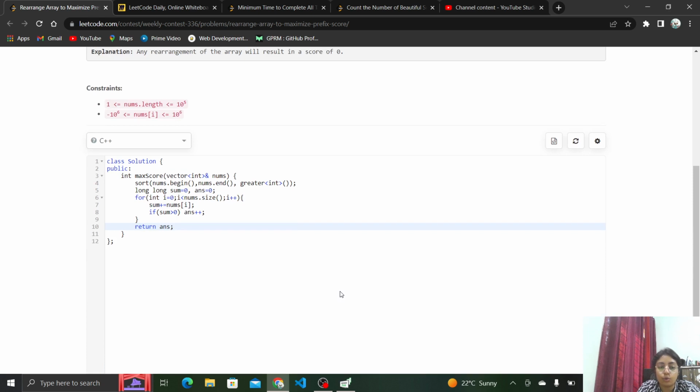So let's see the code. What we are doing is first sorting this in descending order, right? So what does this greater int function do? It sorts the array in descending order, because sort usually sorts the array in ascending order. So you need to pass this so that it sorts the array in descending order, that is, the larger values will be at the start of the array, and lesser values will be at the end of the array.